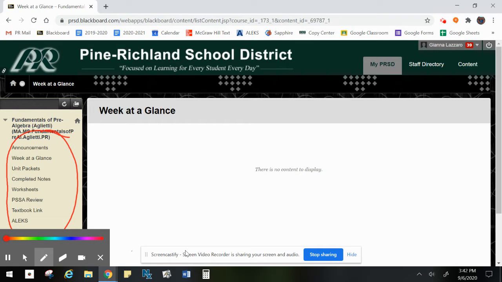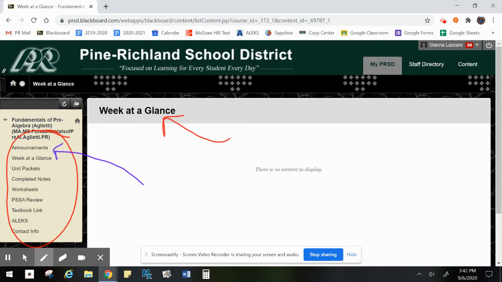Now, this is called the launch page, and the launch page for my personal Blackboard site goes to the week at a glance. The week at a glance is posted every week, generally on Sunday around 5 o'clock, and it will last until the next Saturday around noon or 1 o'clock in the afternoon. Then the next one will post again the following Sunday at around 5 o'clock. But other things that you can look at are announcements, like welcome to my class, talking about next week, things like that.